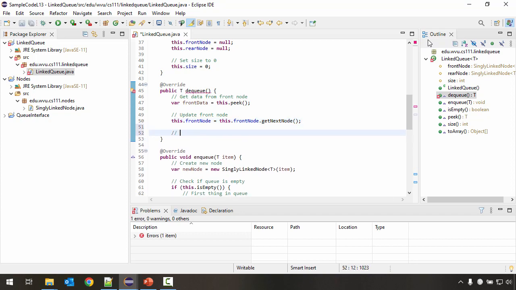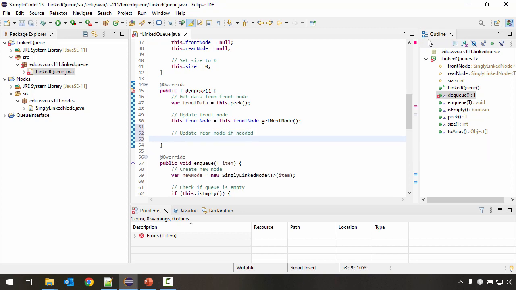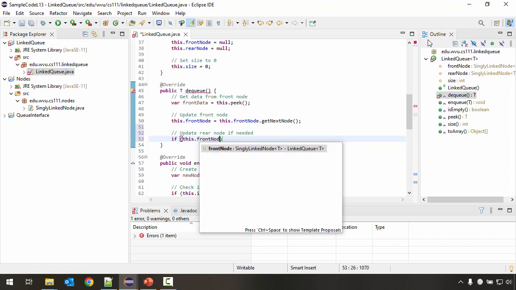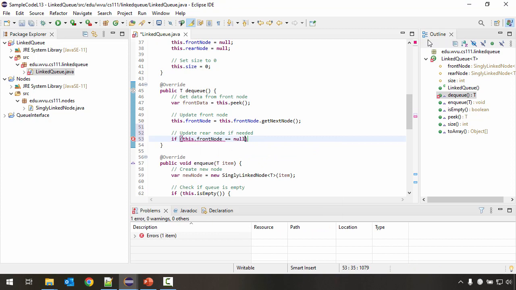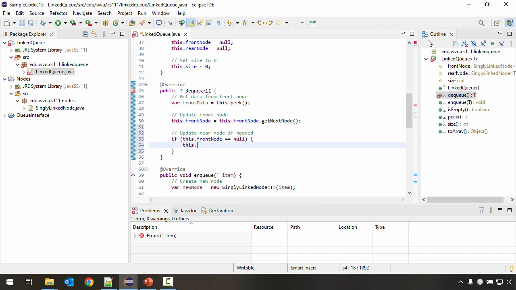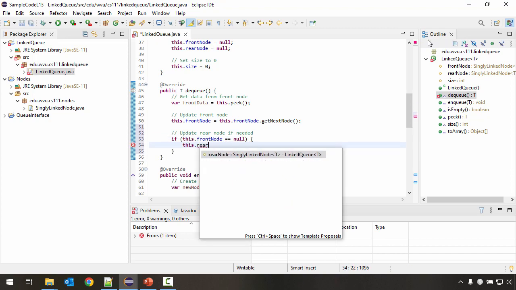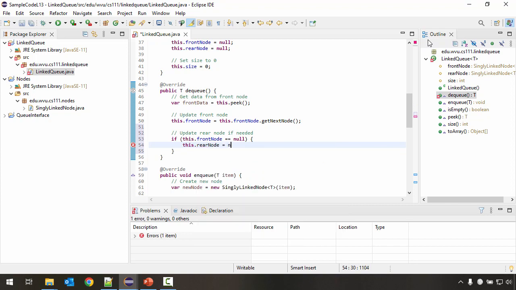The case where things differ in terms of how we need to go and treat the case is with the rear node. And what's going to happen here is we're going to go through and take a look at front node after we've gone and updated it. So we're going to see if the updated version of front node is null. And if so, then that means that we now have an empty queue. So we'll go ahead and set rear node to null as well.